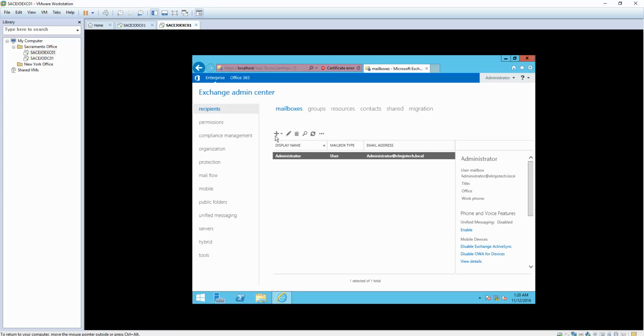We have recipient configuration, where we have mailboxes, groups, resources, contacts, shared mailboxes, and migrations. We have permissions, compliance management, organization, protection, mail flow, mobile, public folders, unified messaging, servers, hybrid, and tools. These are all the things that we're going to cover in our future lessons. I just wanted to show you how the Exchange Admin Center looks. The Active Directory part was useful, where you can see the groups, and the services were another important thing to know.